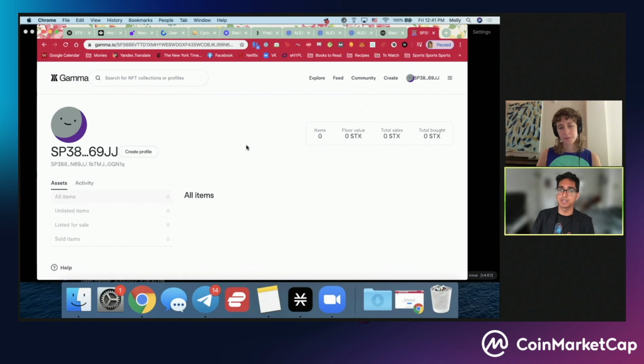I think one of the things that we want to be able to do a little bit more is, on Gamma for example, we denominate everything in Stacks. As you can see here, there's a floor value, the total sales, the total bought. When you bought the NFT, it was bought in Stacks.